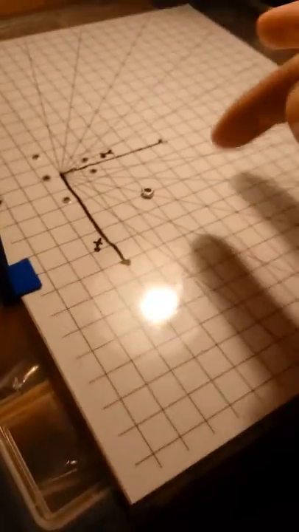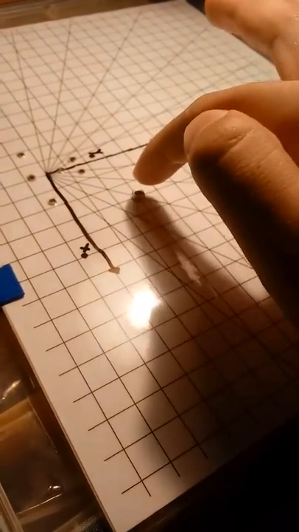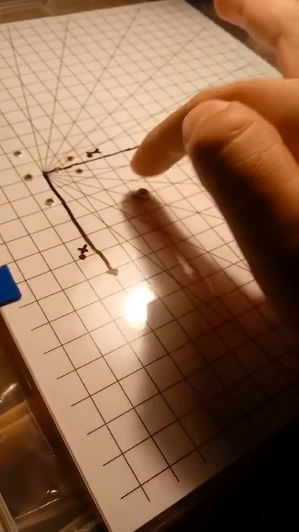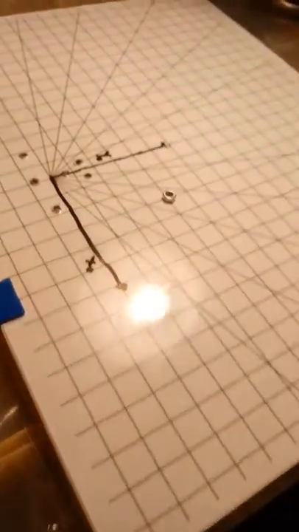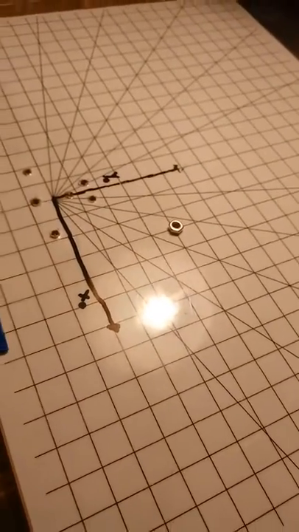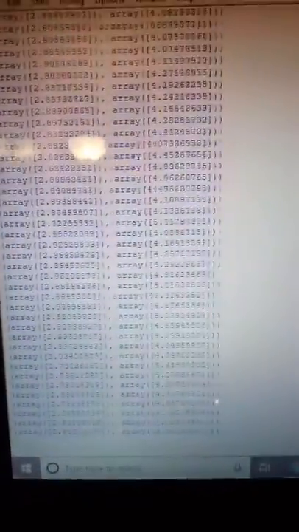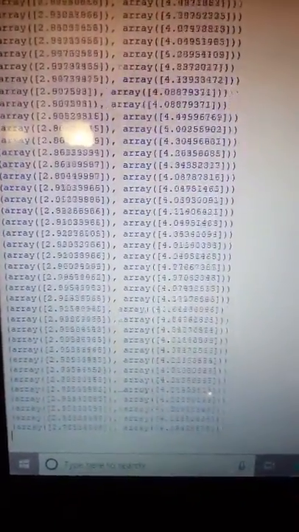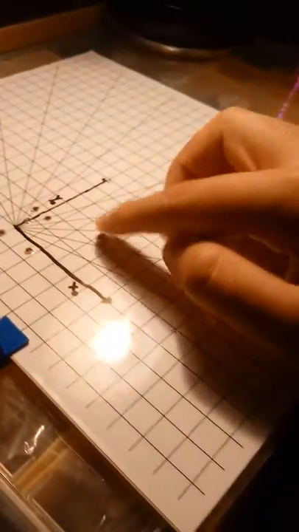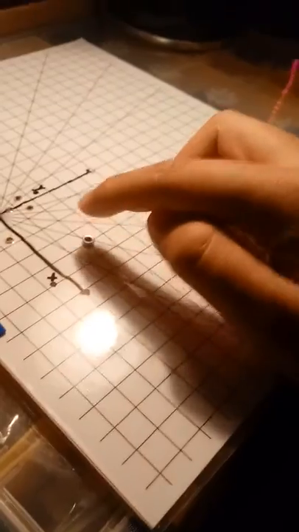Now let's say we grab our little nut and we'll move him. Let's do 3-4. Move it up one in the Y direction. There it is, 3-4. And here it is in the code. 3-4. Perfectly fine.